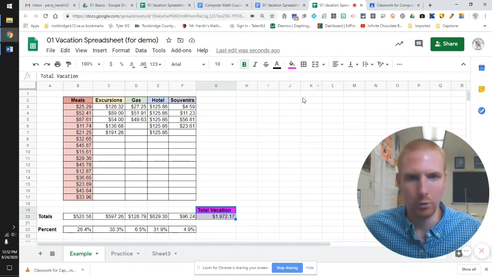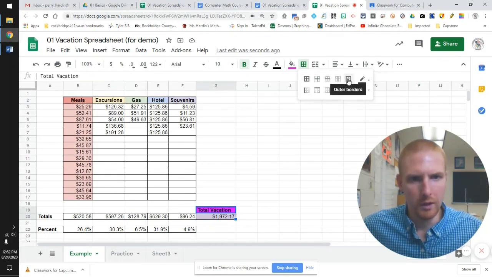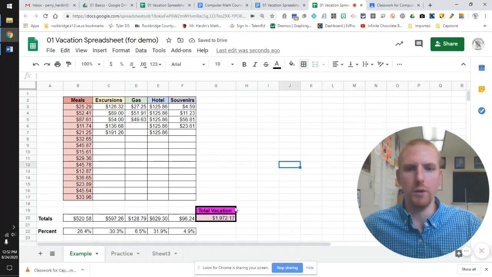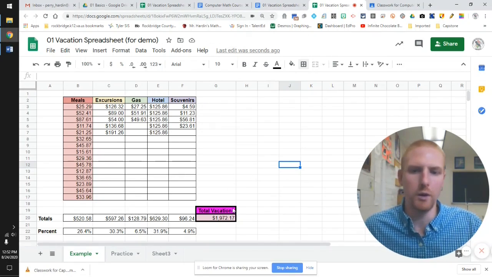So I've been using these normal grids. So I'm going to highlight this one. And let's see, I'm going to stick with the all borders. But you can change the color and you can also change the size. So I'm going to come down here and make it a little bit thicker. All right. So now it really stands out on the page. It's very clear that's the total right there.